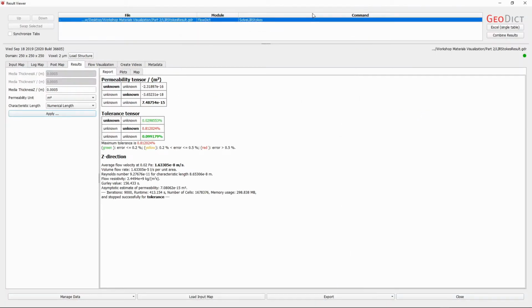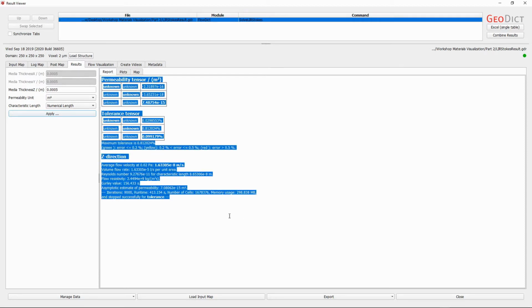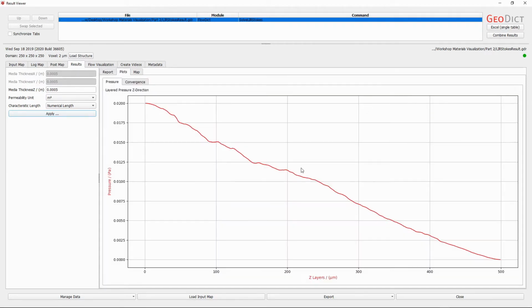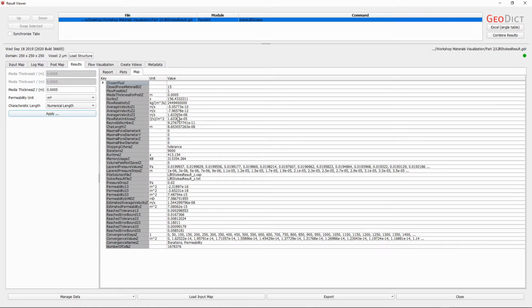The result viewer opens. The result viewer in and of itself with its features is almost worth an own workshop. Unfortunately, we can only go into a few basic features at this point. For a rough overview, we find here the Result tab under Report the results of the flow simulation in Z direction. In the Plots subtab we can also have a look at the existing plots for these data. In the Map subtab we find the input parameters used in Geodict for this simulation.